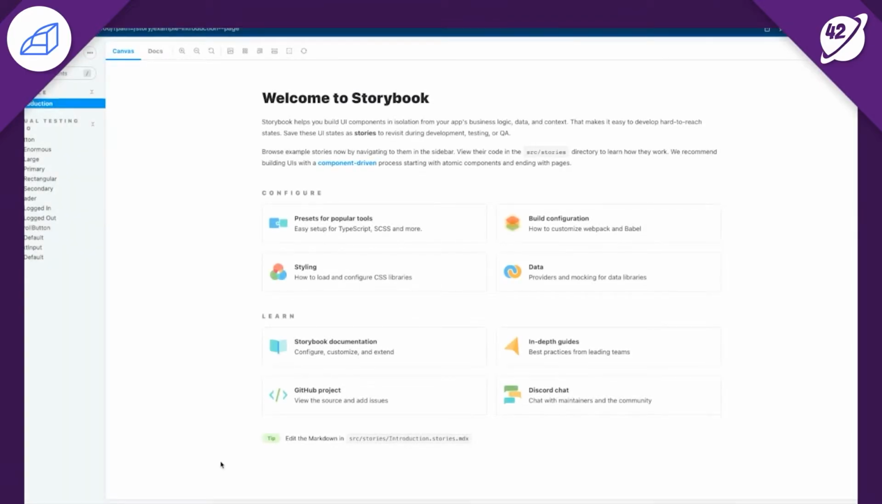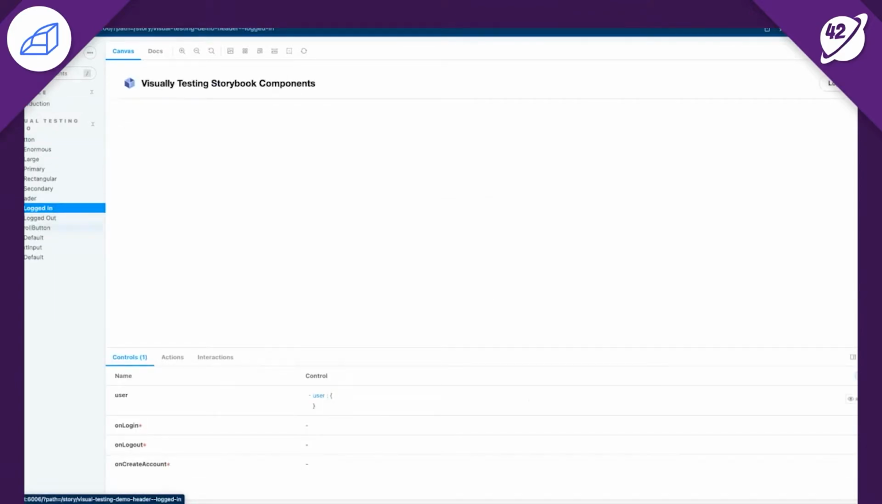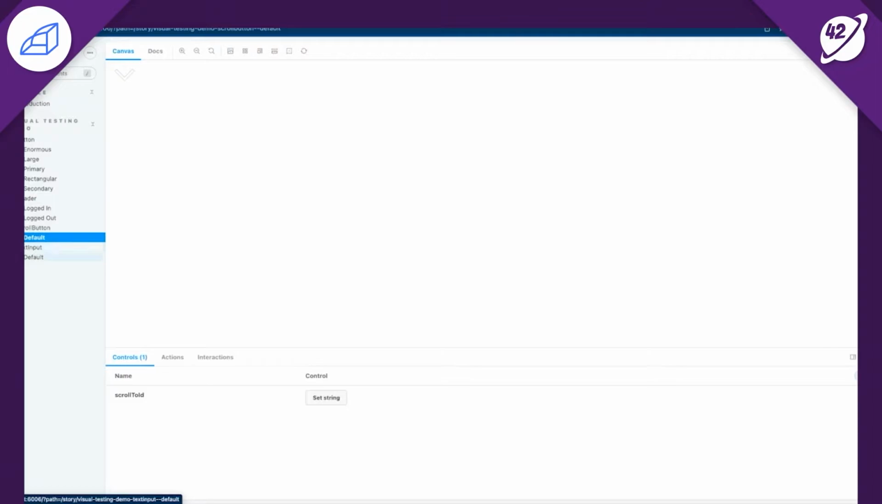So here is the Storybook component library for that React app we just saw. I have it opened in the Storybook viewer in my browser. As you can see in the left sidebar, there are 4 components for this library: the button, the header, the scroll button, and the text input.